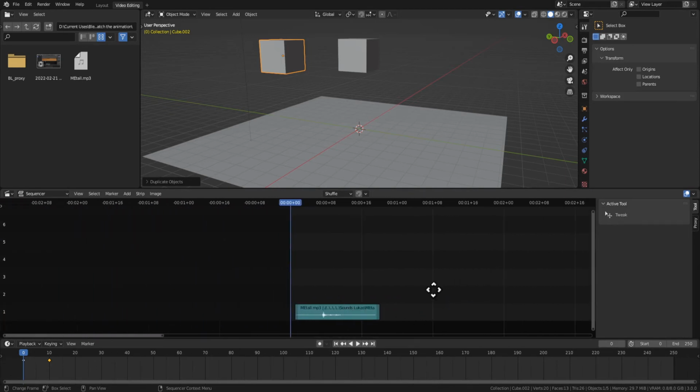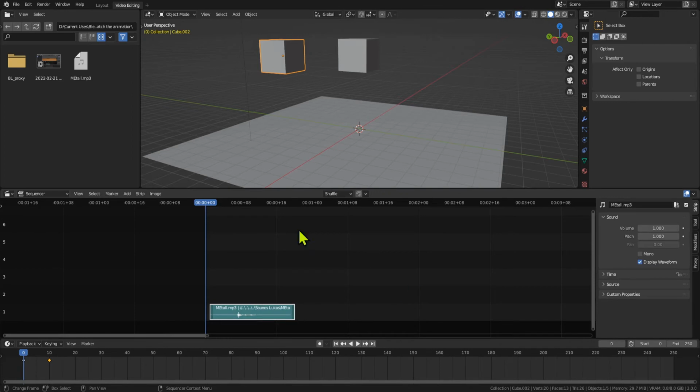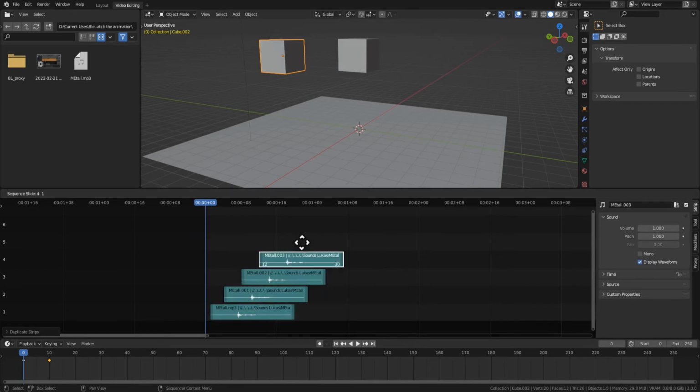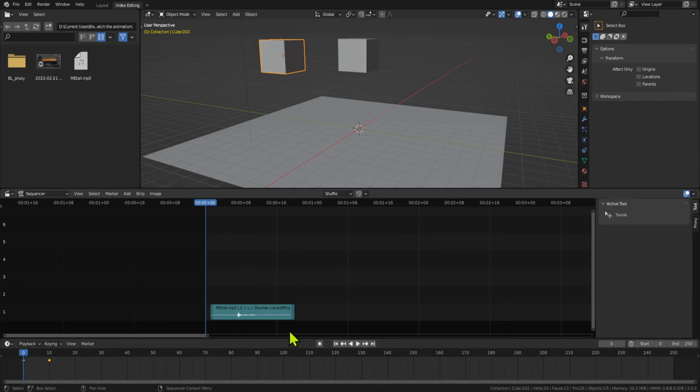So if we go to our Metal MP3, selecting Metal MP3 and pressing Shift D, then we're duplicating our MP3. So that's the same thing. Another thing which I think is incredibly good is usually I never really use this window here.